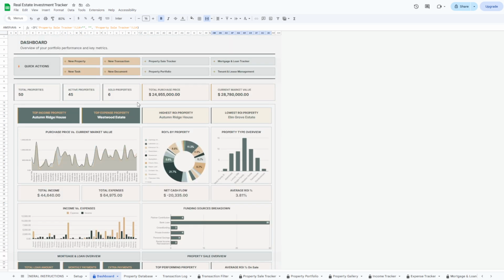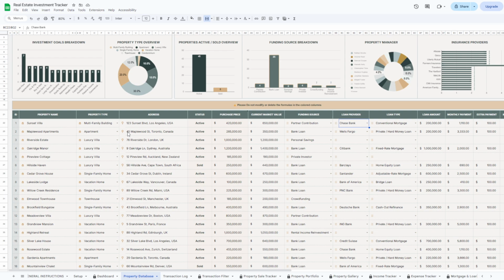At the top of the dashboard, you'll also find convenient quick action links that make navigation even easier. With just one click, you can jump straight to adding a new property, logging a new transaction, adding a document, or creating a new task. You'll also see direct links to essential tabs across the tracker, helping you move around quickly and manage everything with ease. And that wraps up our walkthrough of the Ultimate Real Estate Portfolio Tracker spreadsheet.